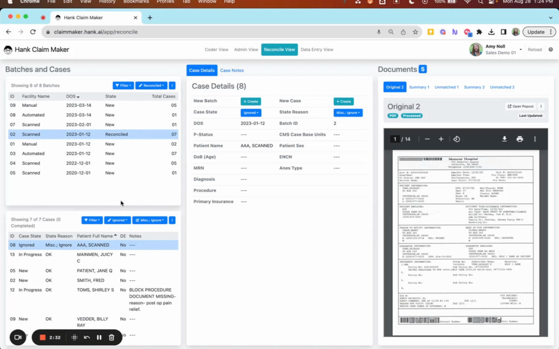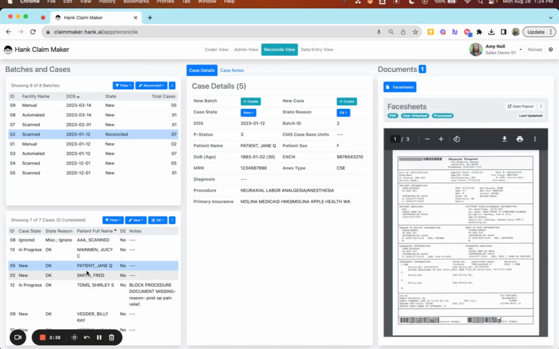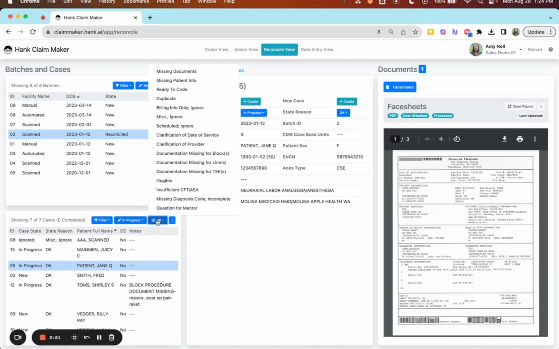Similarly, you can now adjust the case state and the case state reason right from the Cases pane. Make sure to select the correct patient and then use the Update Case State button to select a new state. You can also update the state reason for this case as well.